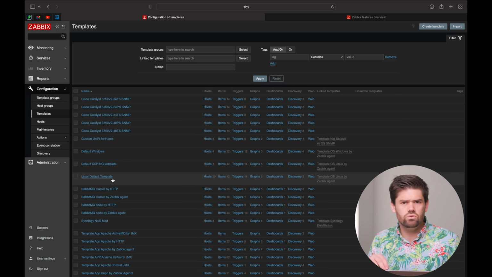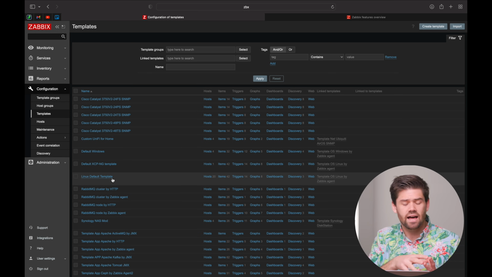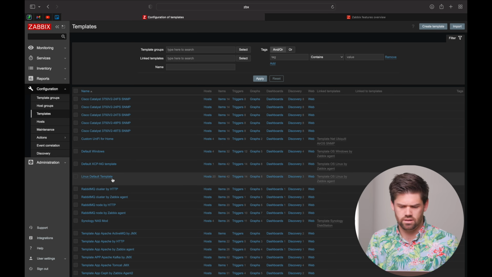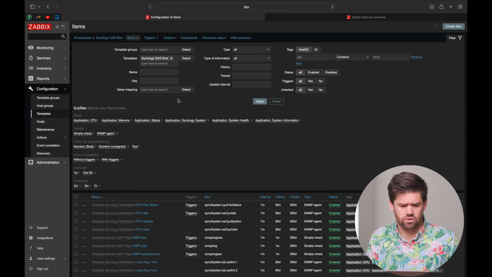And so I don't have to change the main template. I can keep that the same, but I've got my own custom one that everybody already uses. So I'm just going to open this guy up right here. Templates have a few key parts up here, with the most important being items. Items are everything you're monitoring.